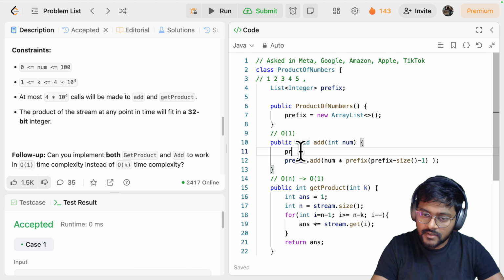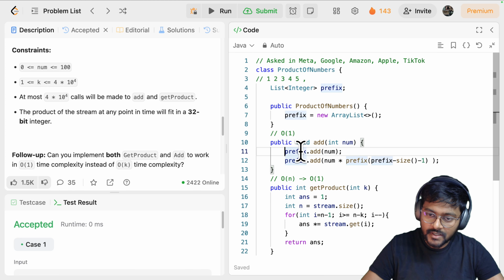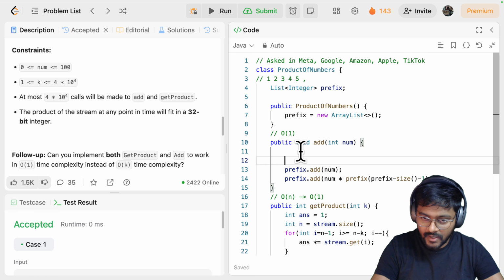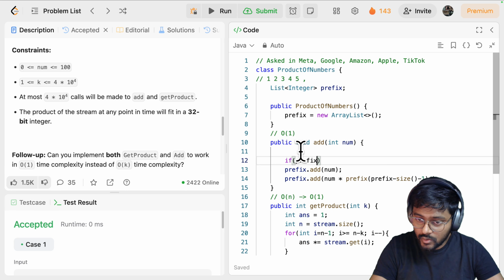In that case, I am going to add num only. So these are the two cases that I need to handle. If... how do I get to know that it is the first element? By checking the size of the prefix. If the size is 0, it means that this is the first element that I'm inserting. Otherwise, this is the case. Okay, so this is fine.